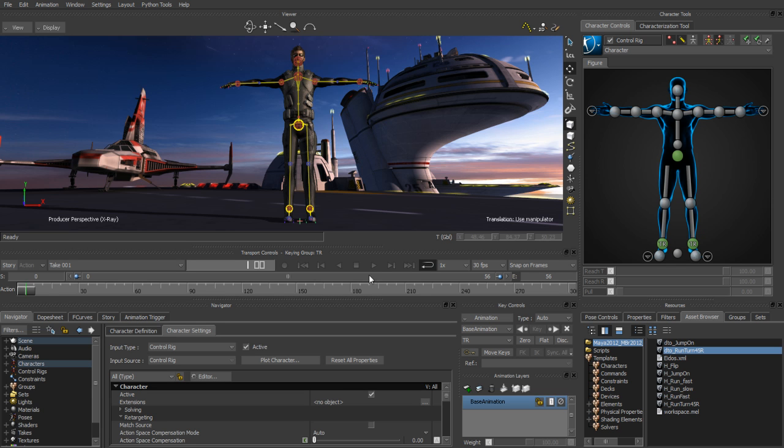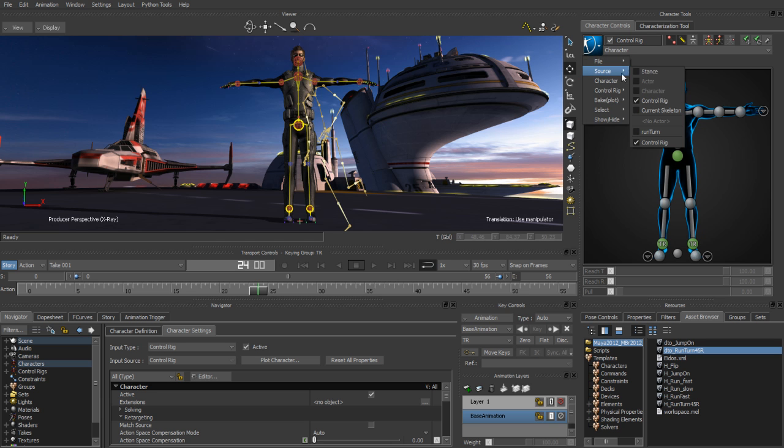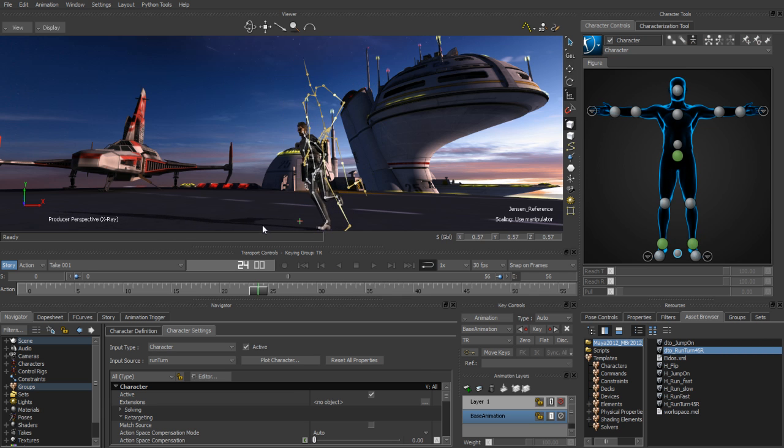So we'll merge in this take, and you'll see that we have a skeleton that's running across my screen. So basically what we want to do is retarget this skeleton onto our character, and that's just a simple process of changing the source. Instead of being dragged around by the control rig, we want to have it being dragged around by that motion capture. As soon as I do that, regardless of size or scale, the motion capture just works. So if we scale our character down really small and play this back, you can see that the retargeting engine can handle that and compensate for it because of the action space compensation mode that's set to auto.